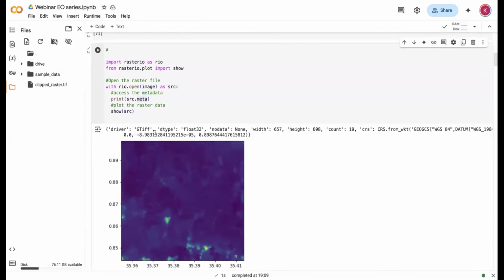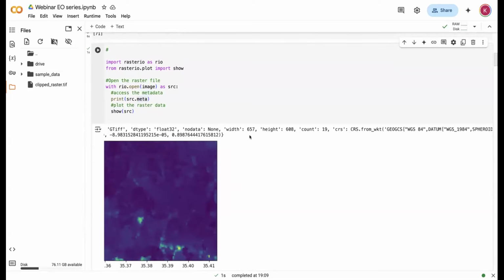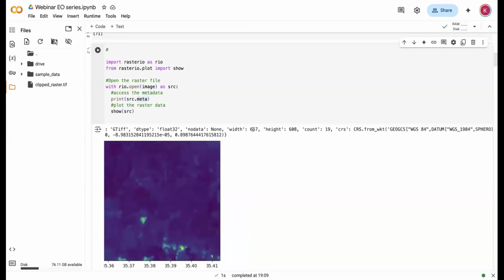The driver, there is the GDAL driver. This is GT. We have the type of the data, which is float32, because at the end of the day, you understand that satellite imagery is basically an array of numbers. We'll be able to talk more about that. Then we talk about the width and the height. These are the pixels of the width and the height, which is 657 and 608.